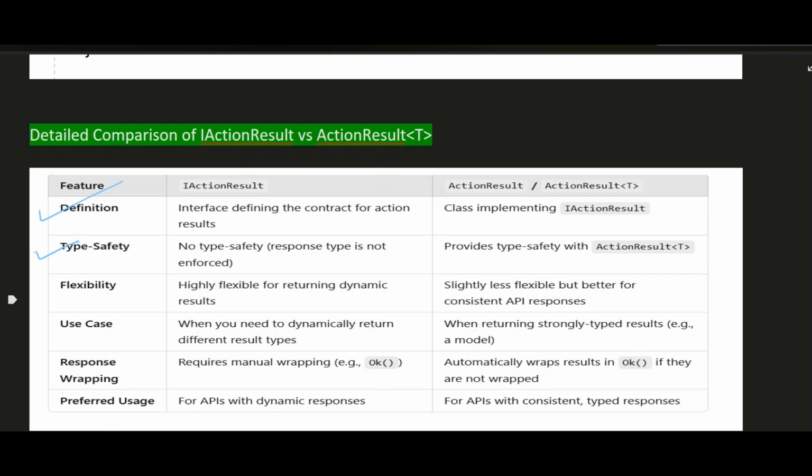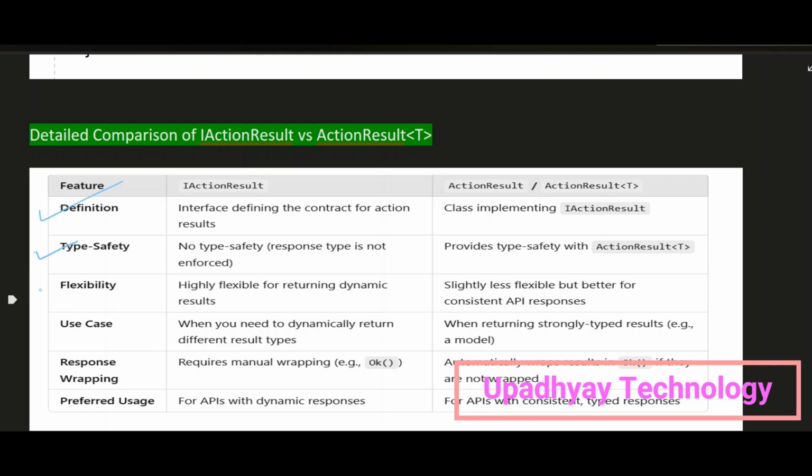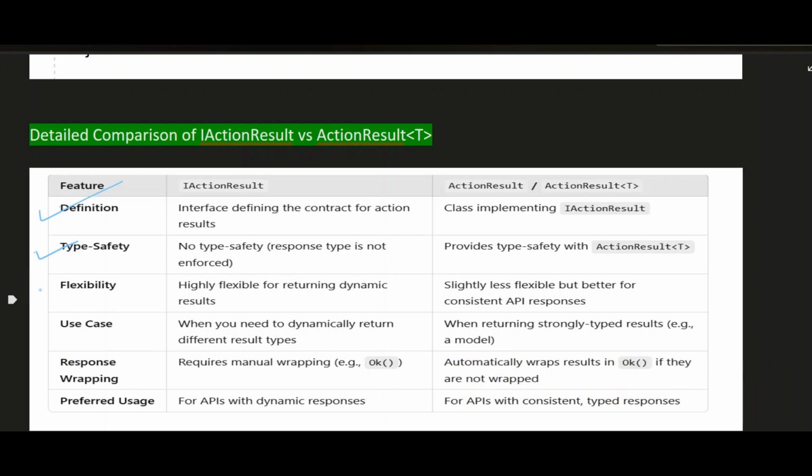Type safety. IActionResult does not provide type safety, meaning the response type is not explicitly defined. This allows for flexibility, but may lead to inconsistencies. ActionResult<T> enforces type safety by requiring a generic type T. The returned object must match the specified type, ensuring consistency in the API response.